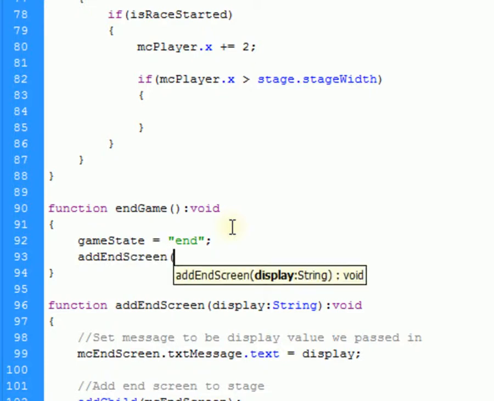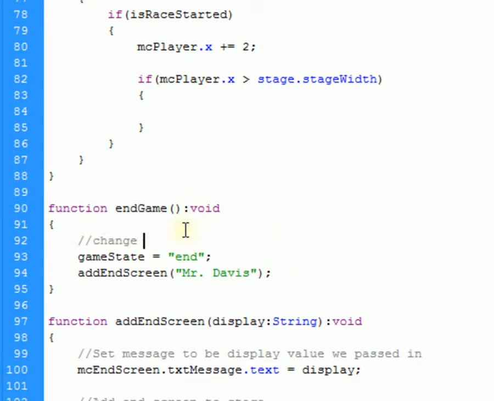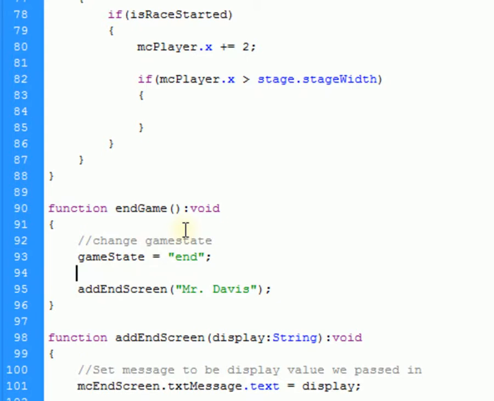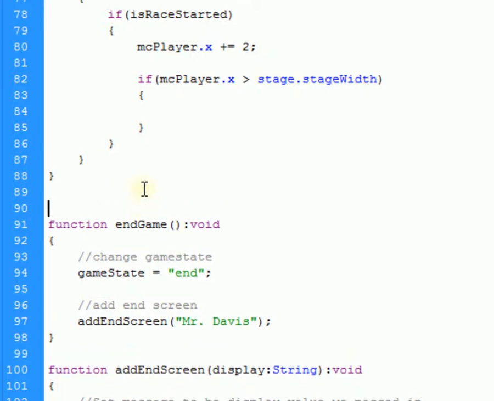add end screen, right? And remember, we need to give it some specific value that we're going to pass into our title. So let's just give it, I don't know, you can give it your name for now. I'm going to say Mr. Davis. You can put whatever you like, just so it's a test. So here, change game state, add end screen. And what this function is doing is handle everything related to ending the game.